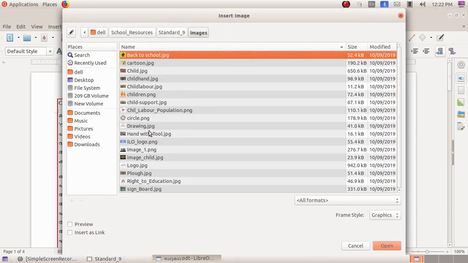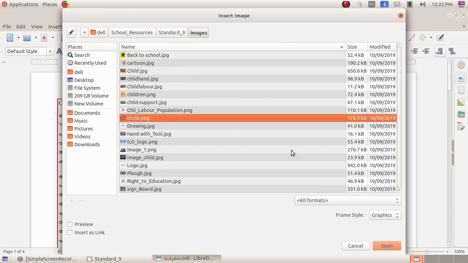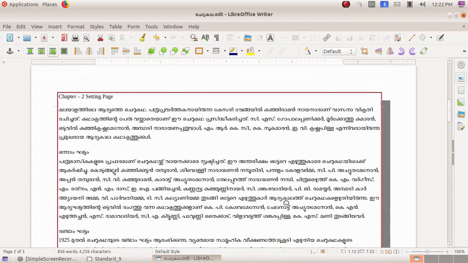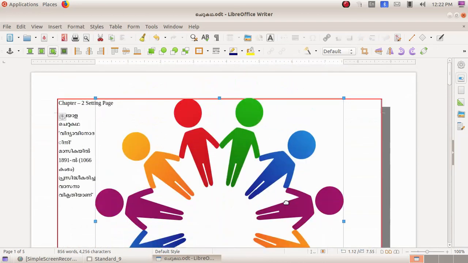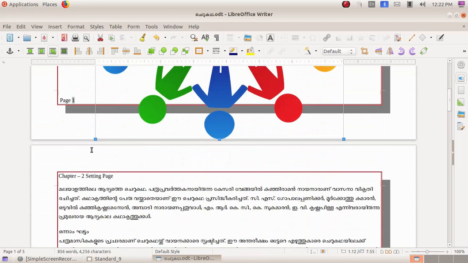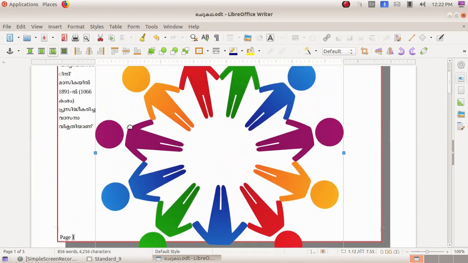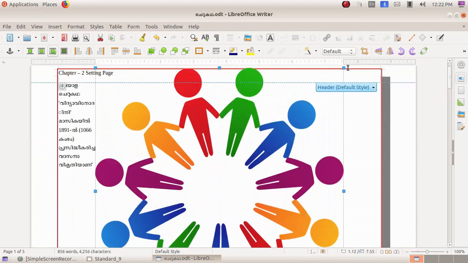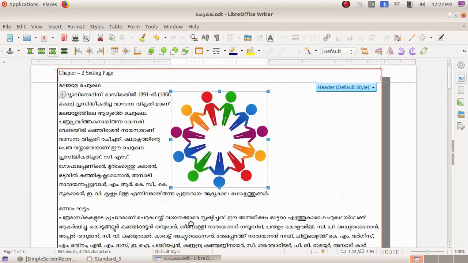So here I am choosing circle.png and click on open button. So my image is inserted here and you can see it's a big image. I want to make it smaller. So click on any of the squares you see around the image and drag it. Click and drag on any of the squares. Now you can see the image is getting smaller.